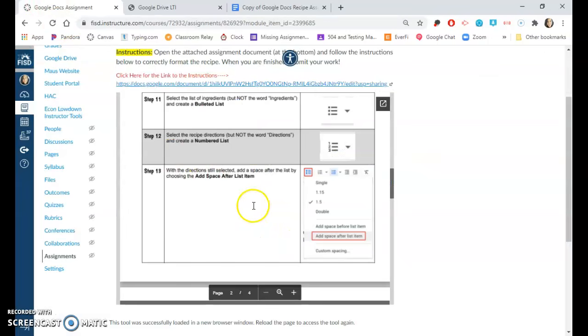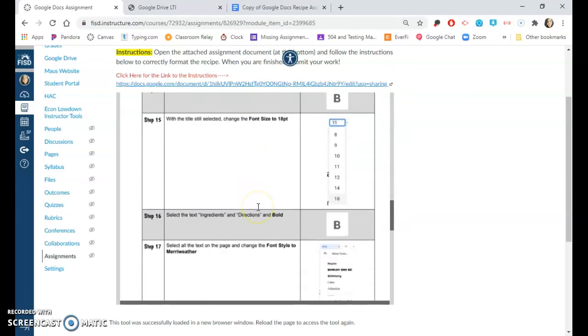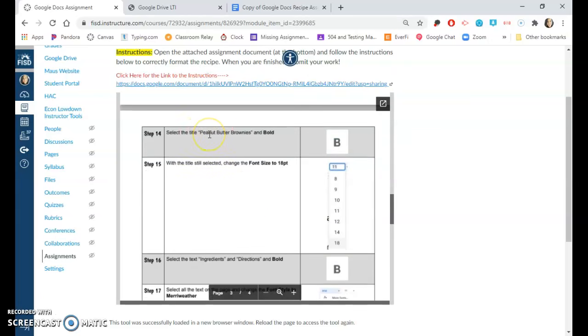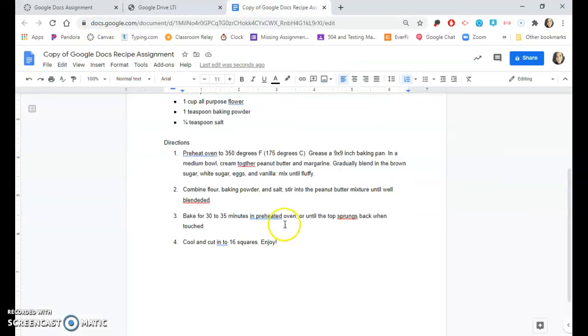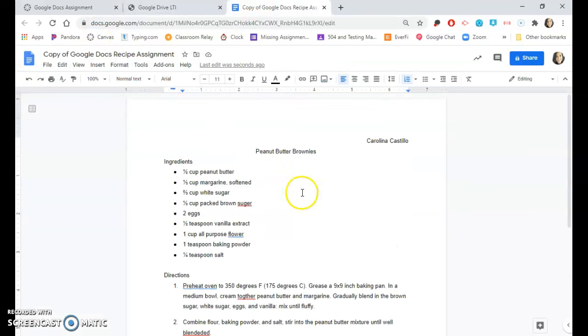Going back to my instructions, step 14. Select the title Peanut Butter Brownies and bold. So I'm going back to my recipe and I'm going to scroll to the top. I'm going to select my title and I'm going to come up to my toolbar and choose the bold item.